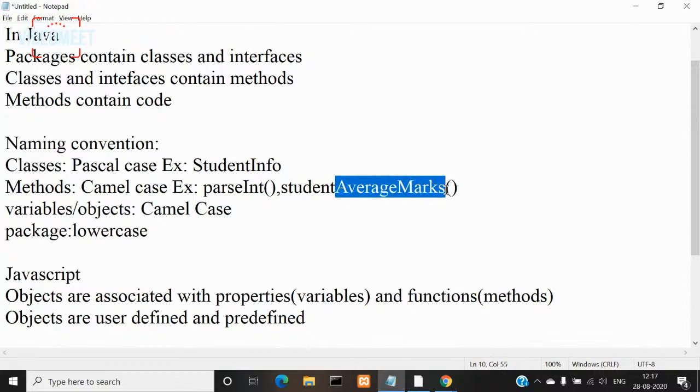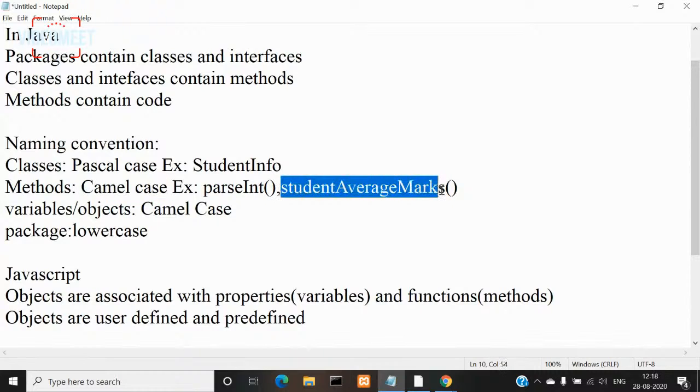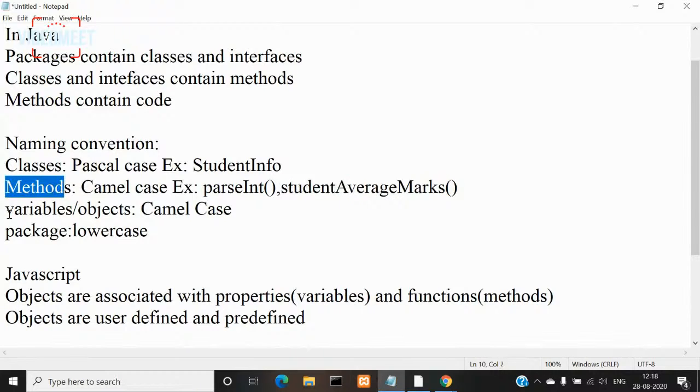This is the convention, and this case is called camel case letters. Right? So Java follows this camel case for all the methods, and even variables and object names also follow it, if they are predefined. But for user defined classes, methods, objects and variables, we don't normally follow this naming convention.